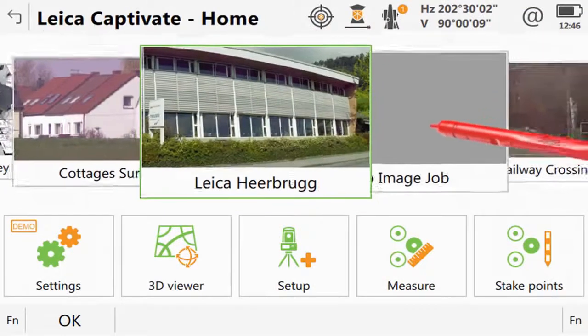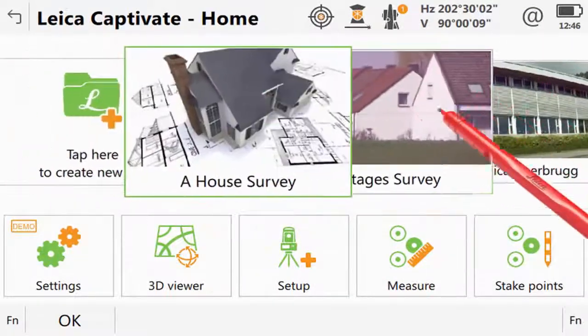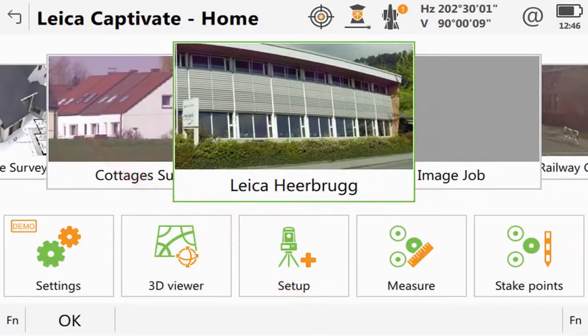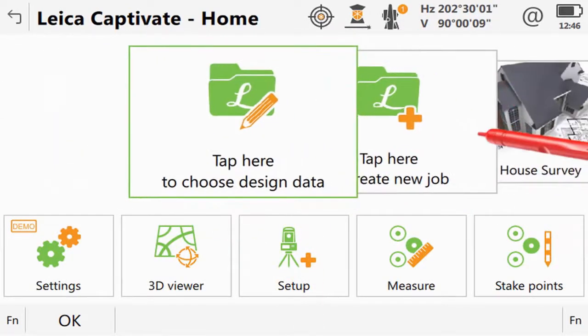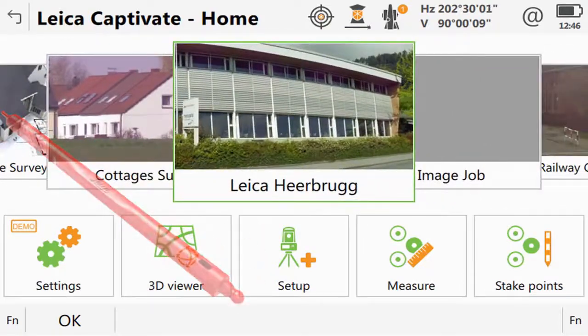First, we must select the working job. This is where any results and data that we record during staking will be stored. Also, if we do not select a specific design data job, then this working job will also be the source of our design data. More information about working jobs and design data can be found in separate videos.